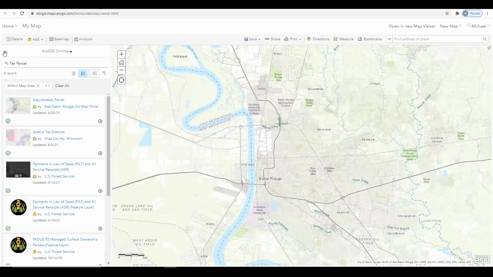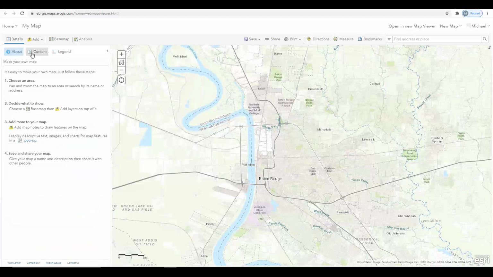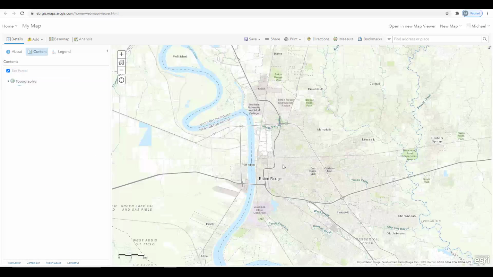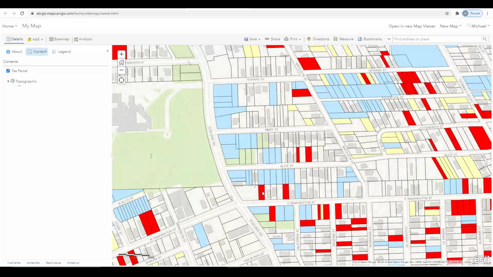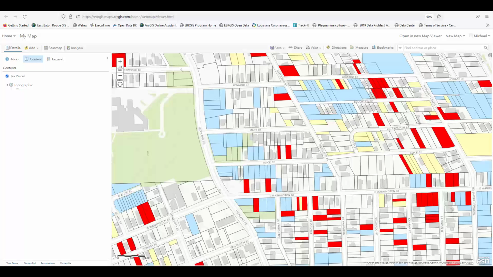You can see the layer has been added to our map in the content panel, but the layer is grayed out and not yet visible. This is to prevent highly detailed layers from overwhelming the server beyond a certain map scale. The layer becomes active and visible once we zoom in. You can open the legend to understand the information displayed in the active layers, in this case, the status of the tax parcels.